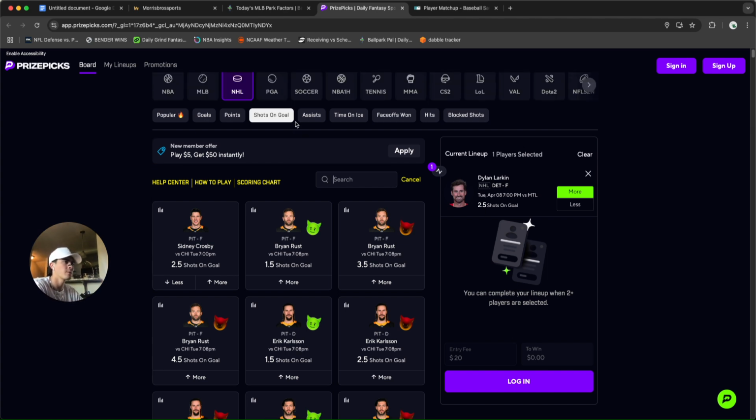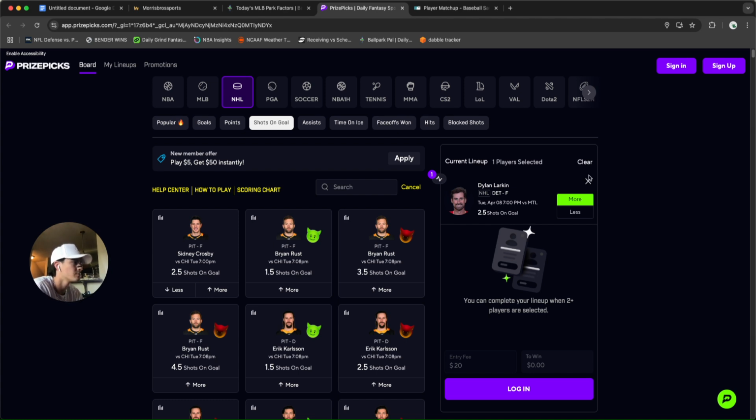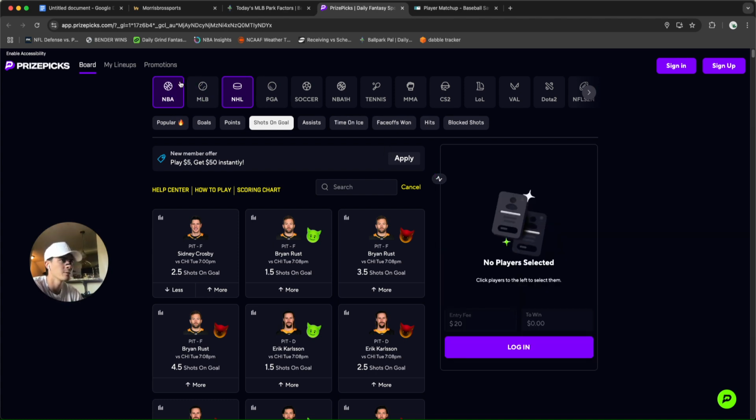Alright, let's just look at NBA real quick and then we'll be done. That's the only NHL prop that I like. So if you really want to take an NHL prop, there you go.